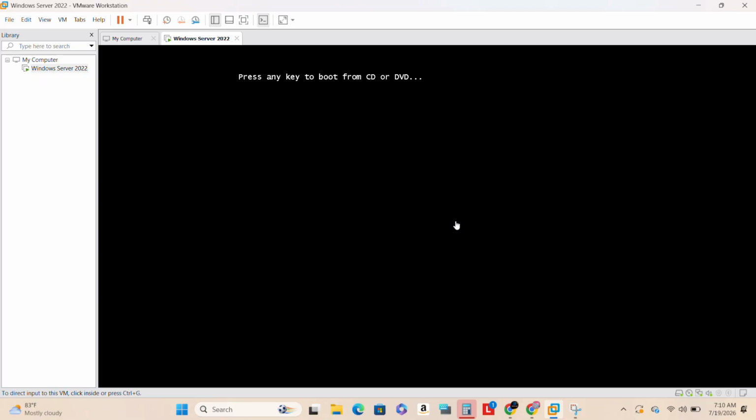Press any key on your keyboard. Now here is another issue that many people run into. You'll notice an EFI network error. What's happening now is that the virtual machine is trying to boot from the network instead of booting directly from the Windows Server ISO. This happens because of the boot order. Don't worry, this is completely fixable.